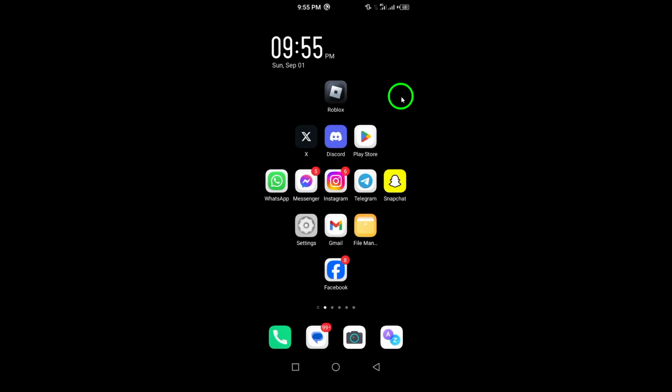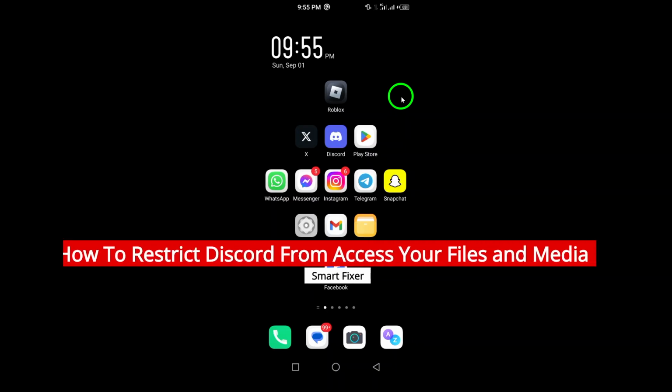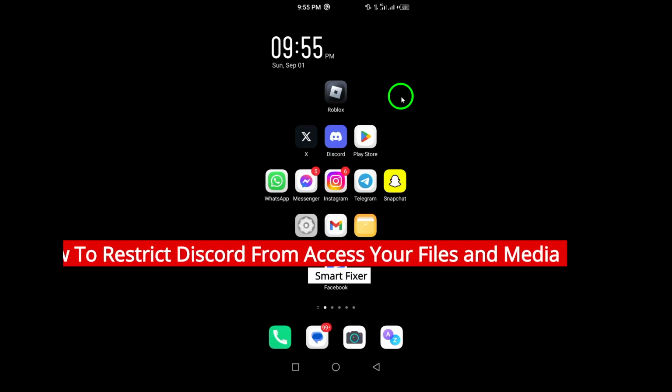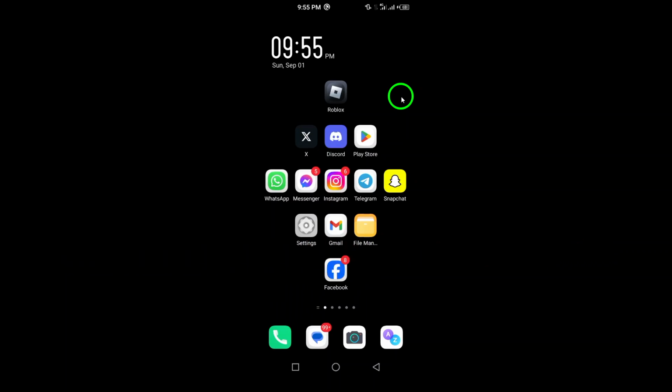Welcome. In today's video, we're diving into how to restrict Discord from accessing your files and media on your Android device. It's essential to maintain your privacy, and this quick tutorial will guide you through the process step by step. So let's get started. First, grab your Android device and open the Settings app.